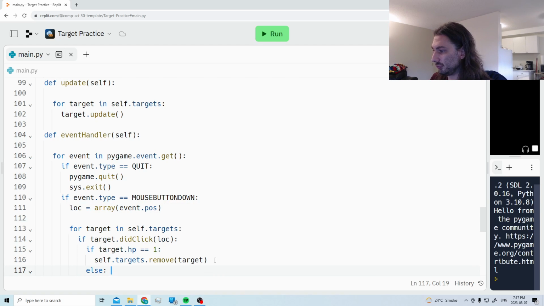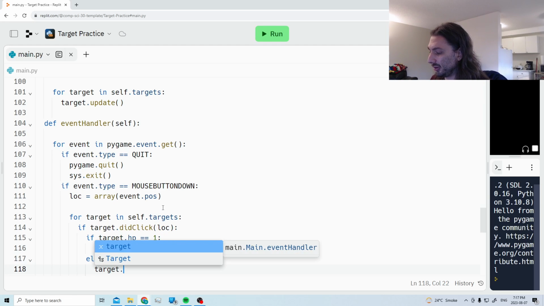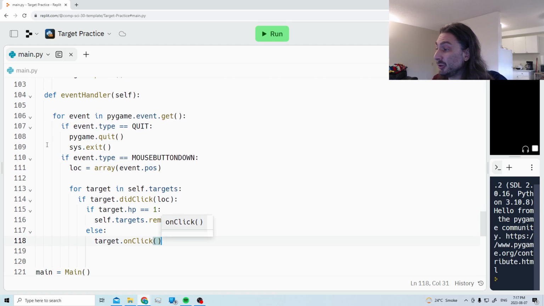Otherwise, so we clicked a target, but it wasn't on its last hit point. Well, now it's time to call the onClick function for that target. So it knows what to do when it gets clicked.